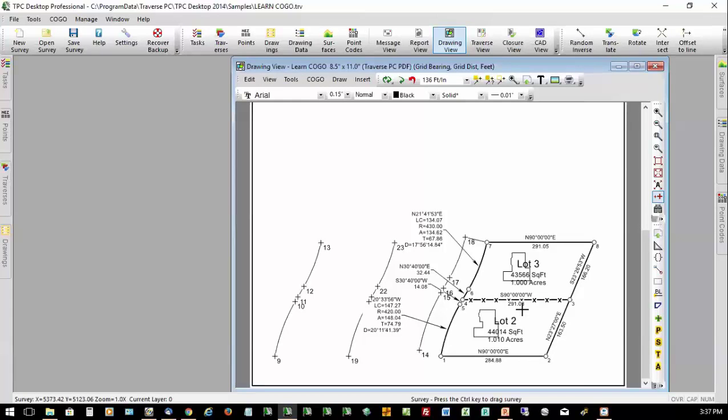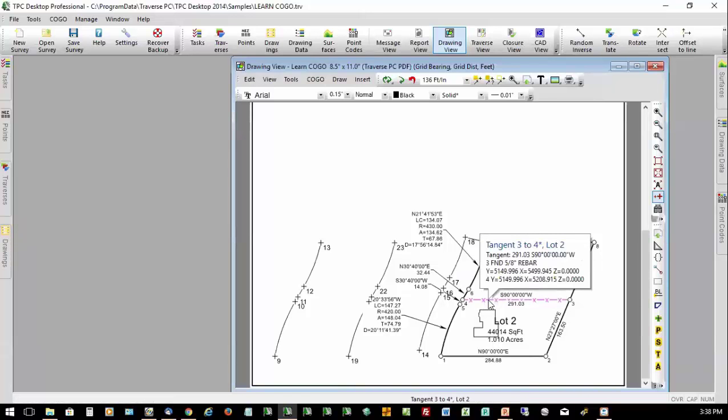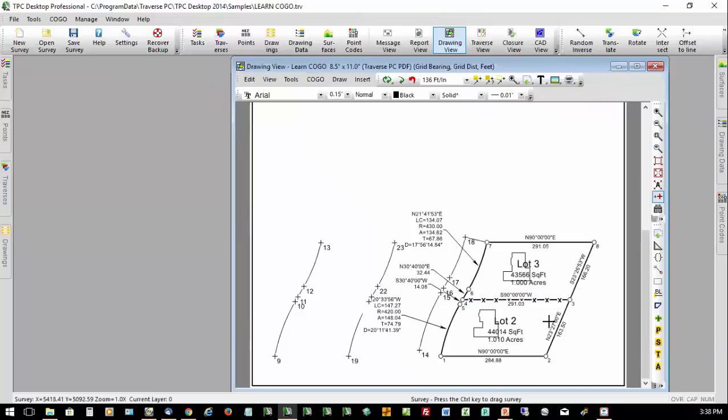So this raises the question, when objects are shared between traverses, do they get drawn more than once? Point 4 is actually in 3 different traverses, but I'll tell you right now it's only drawn once. If I hover over it, it is being drawn by the lot 2 traverse. If I hover over this line, it is being drawn by the lot 2 traverse. Okay, so we're only drawing these one time.